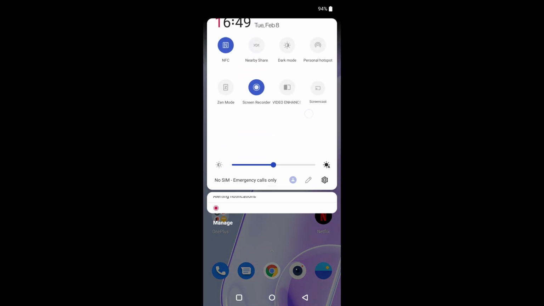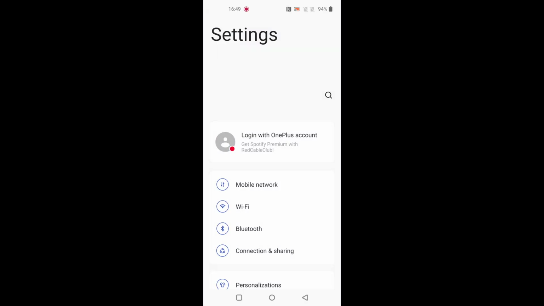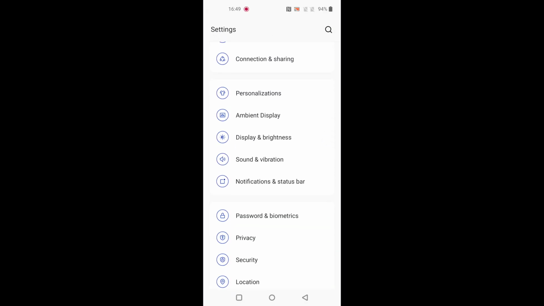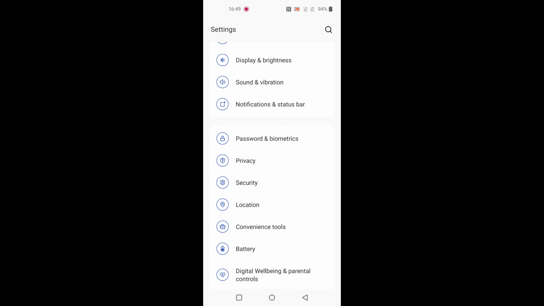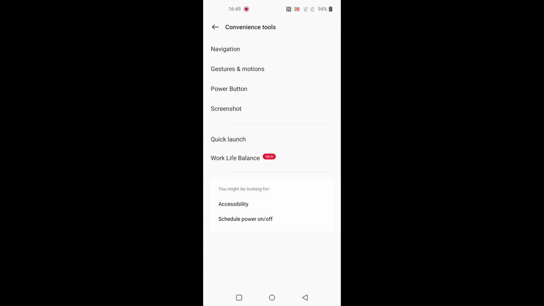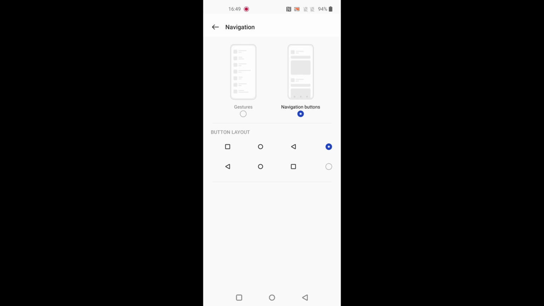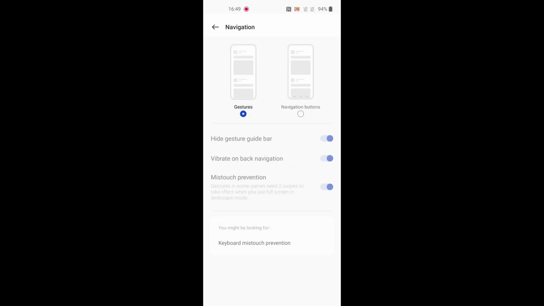Pull down notification panel, tap on a setting gear icon, scroll down and tap on a conventional tools, tap on a navigation. Here you can see navigation button set. You can change navigation button layout for back and home button. To choose full screen gesture, tap on a gestures.